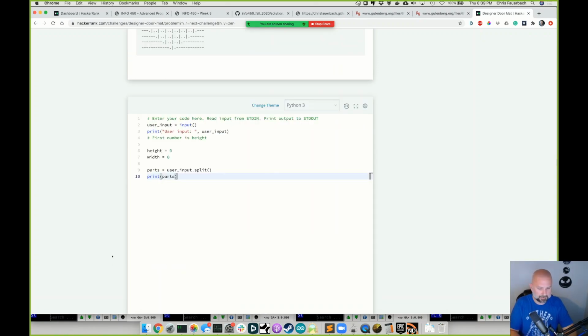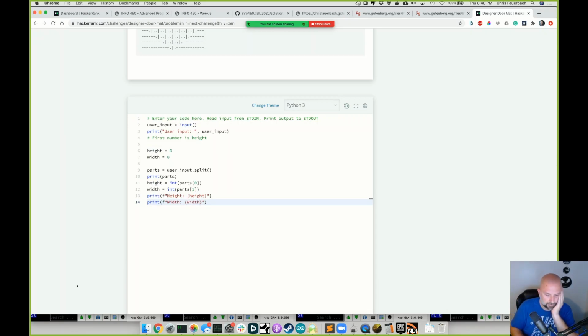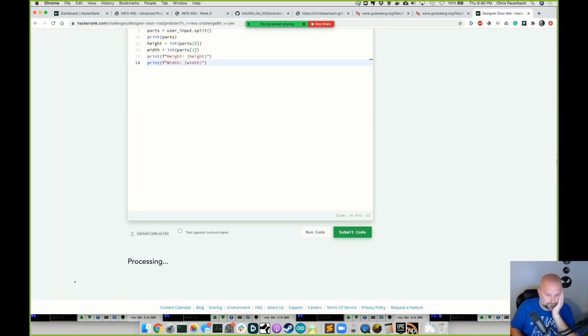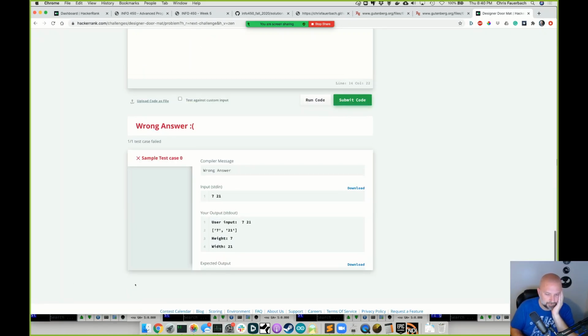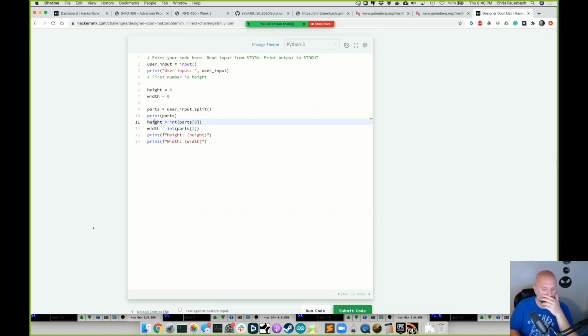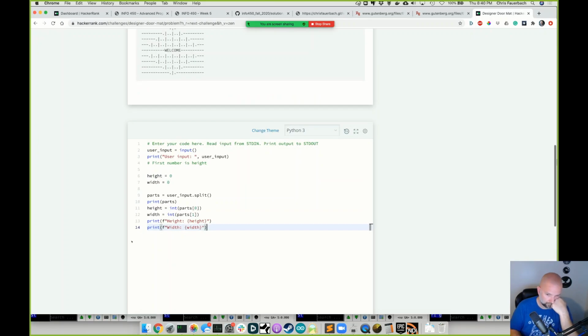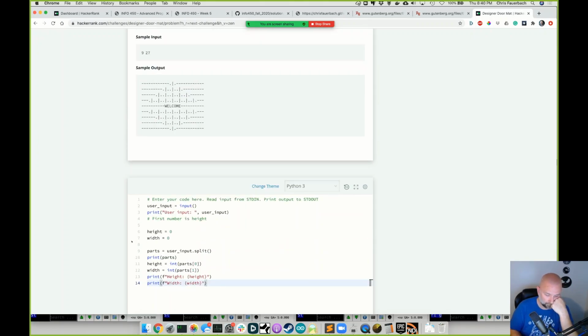So for my first one, height equals, I need an integer from my parts. Width from my parts. Actually, I want to see if I have formatted strings or not. Cross your fingers. I want formatted strings. Nice. Okay, cool. I have formatted strings. So now I have height and I have width. Now what the heck do I do?